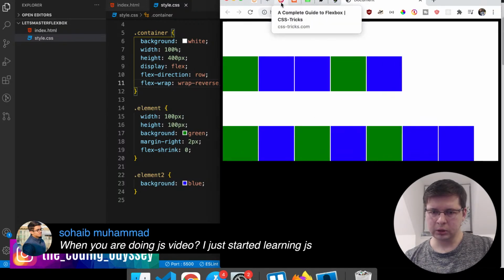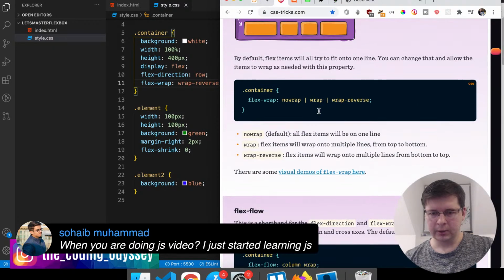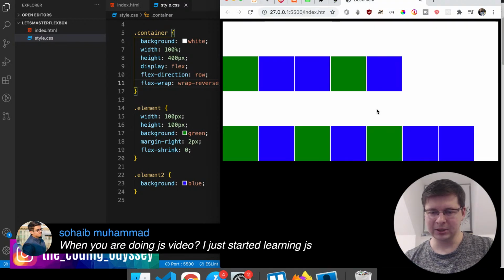So let's try to understand it. What does wrap reverse do? Flex items will wrap onto multiple lines from bottom to top. Okay, so it's basically going to start doing it from here and then go to here. And this is really weird now. I don't get it, because why is it putting two on the same one? Do you guys understand what's happening here?